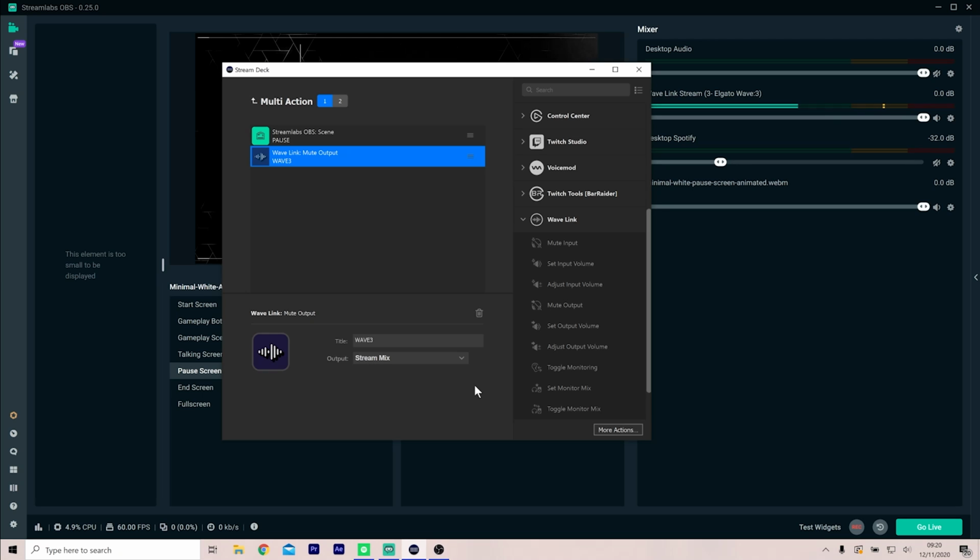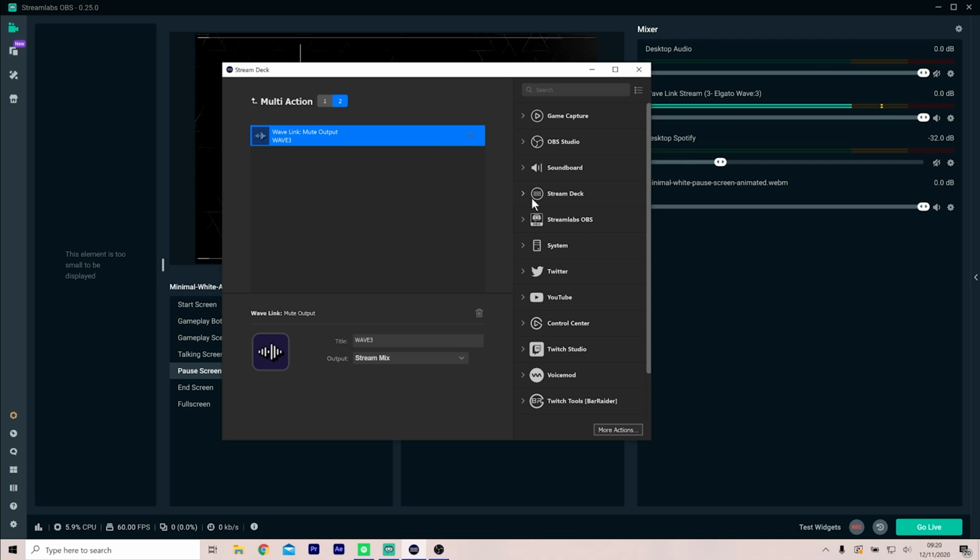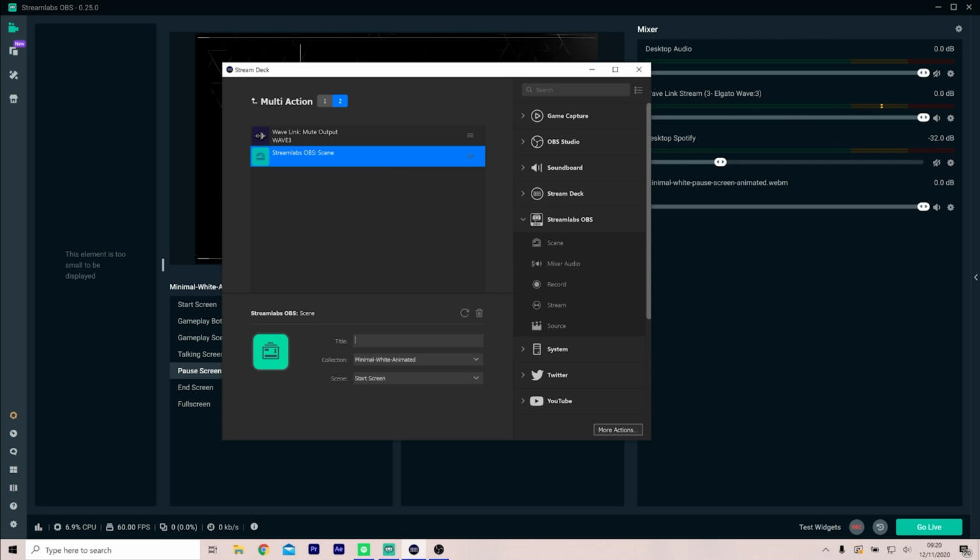So once I've done that, I'm then going to go into action two. I'm going to do exactly the same thing, so mute output. I'm going to call that wave three again. Change that to stream mix. Scoot all the way back up to Streamlabs OBS. Find the scene I want, which is going to be a bottom playhead and gameplay bottom head.